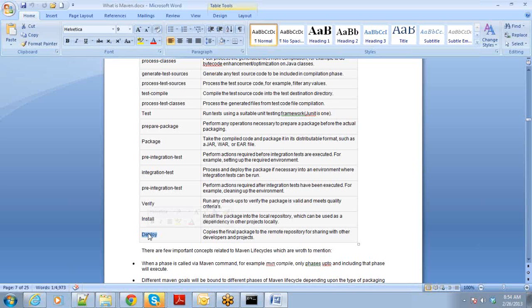Install will put the jar file with group ID, artifact ID with that structure in your .m2 folder. Deploy will deposit your package in your remote repository, I mean in your company repository, or it will put it in your public repository based on whatever you give as your repository code.